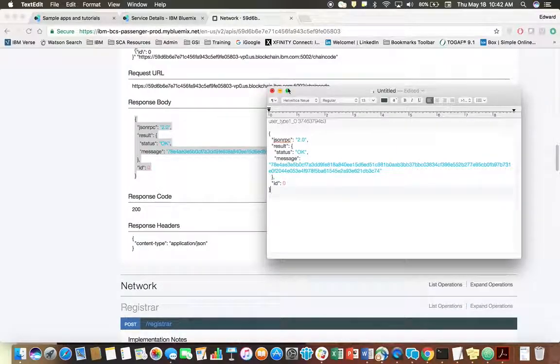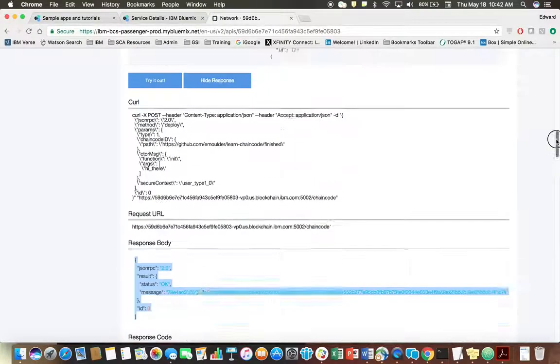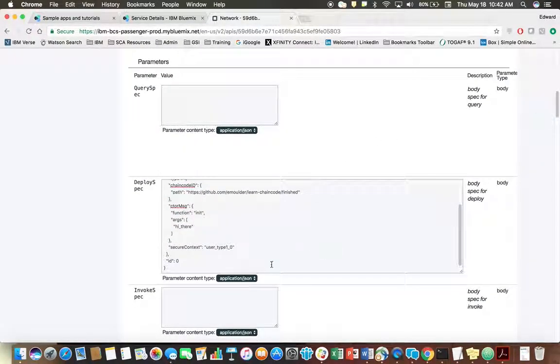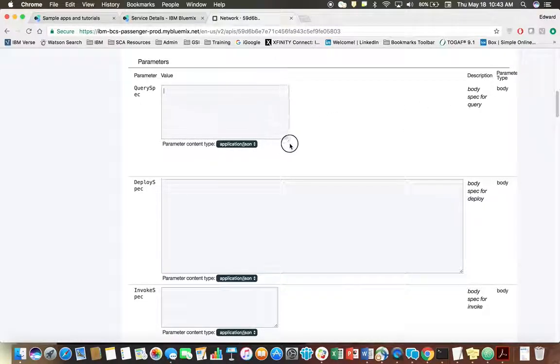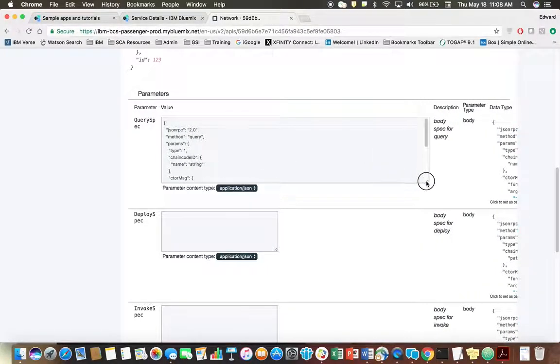Now we're going to do a query because we want to make sure that we actually wrote out that value. So let's scroll back up and clear this. Now grab the query. Now that we've put a value into our block, let's query it and make sure that it actually was written out. Go right here to the query spec, grab the JSON, and expand that.